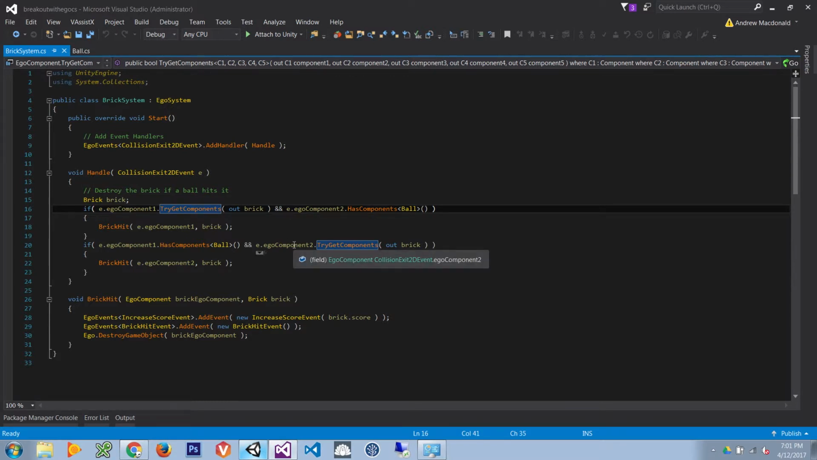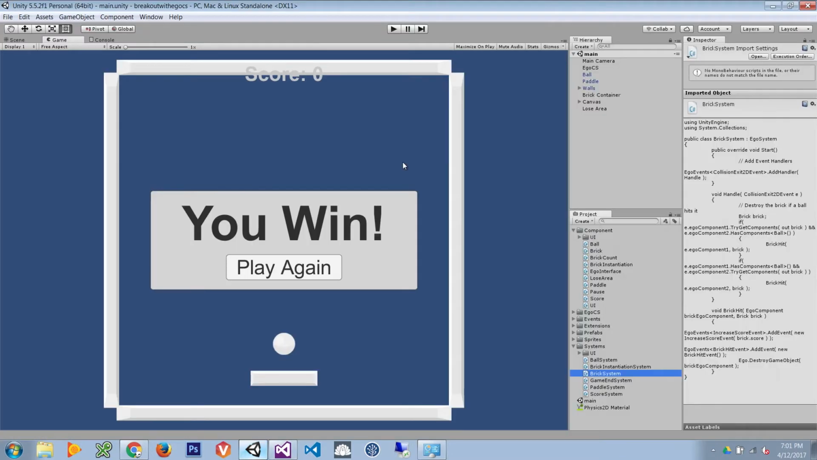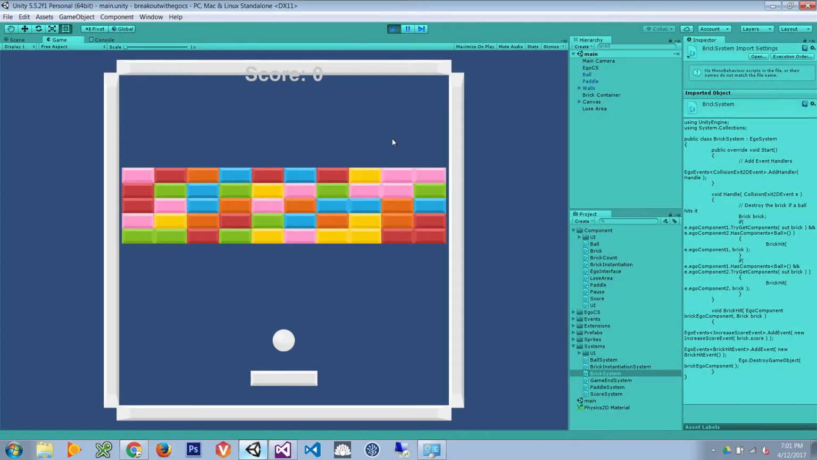So what I'm doing here is this brick system gets every collision exit 2D event, and all it does is filter out the game objects that it doesn't care about. So if a brick collided with a ball, or a ball collided with a brick, then we'll call the brick hit method, pass in the relevant components, and go from there.